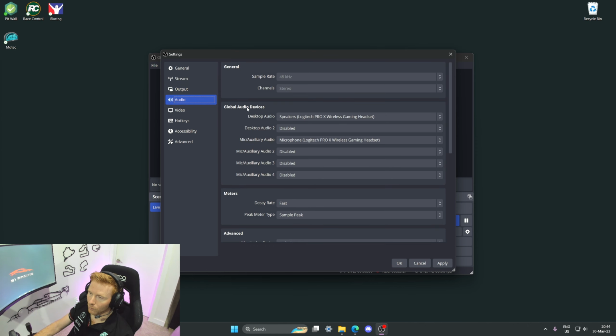Now heading over to audio, this is another important tab. Just make sure that your desktop audio and your mic auxiliary audio are selected to the specific speakers that you're using. So for me, this is my headset, the Logitech Pro X, for both speakers and microphone, but always make sure you've got this set up correctly. Otherwise, when you're streaming, if these are disabled or not selected correctly to your primary headset, microphone and speakers, then of course no one will hear you on your stream.